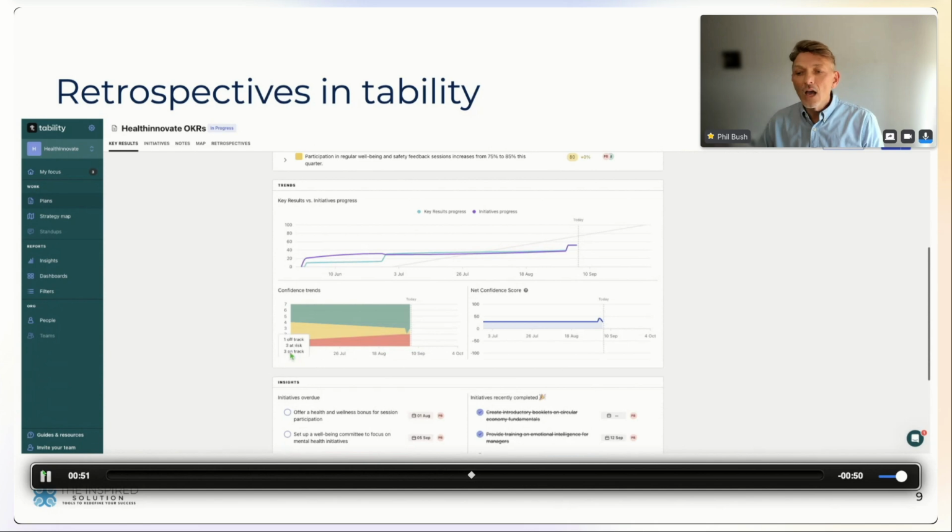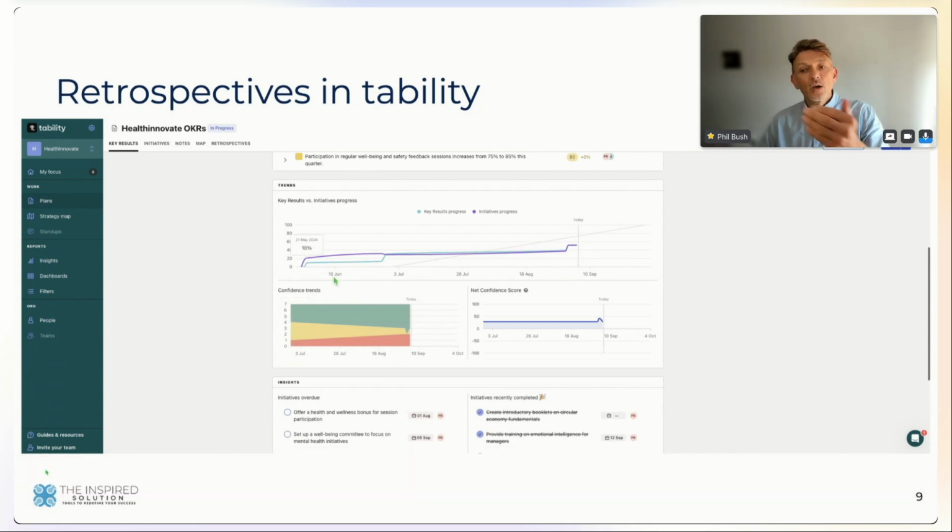So this gives me a real idea about what was happening in terms of the key result, in terms of my confidence with the key result, in terms of whether the key results that contribute to the objective were on track as we go through the quarter. So a massive amount of information for everyone in the team.